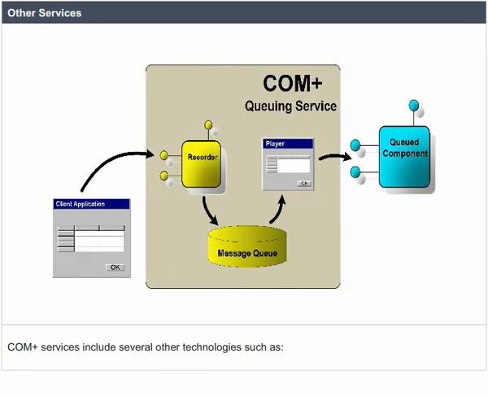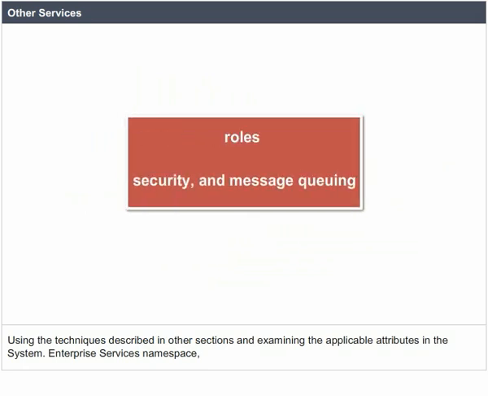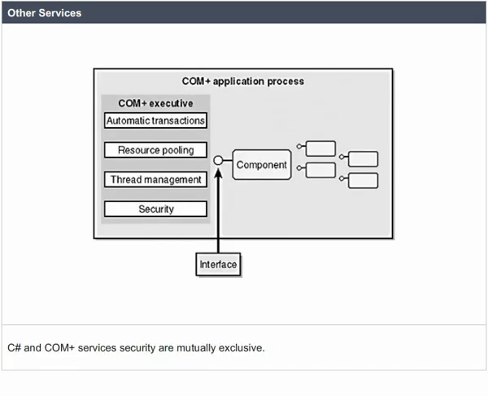Other services. COM+ services include several other technologies such as roles, security, and message queuing. Use the techniques described in other sections, examining the applicable attributes in the System.EnterpriseServices namespace. C# and COM+ services security are mutually exclusive.